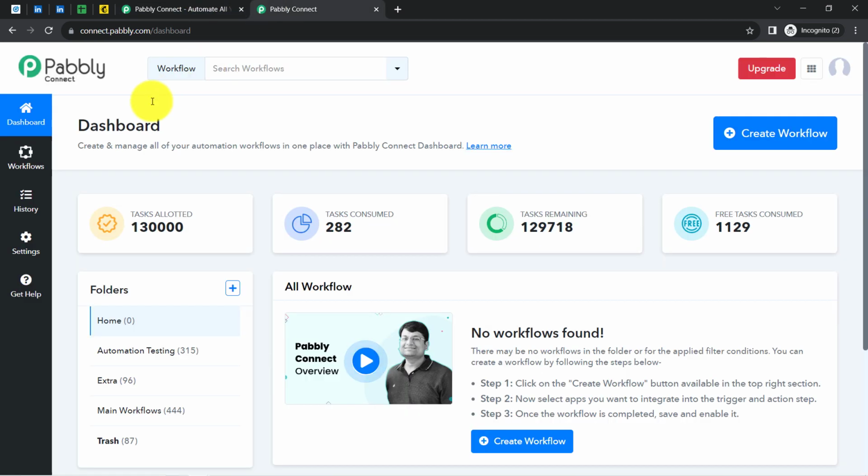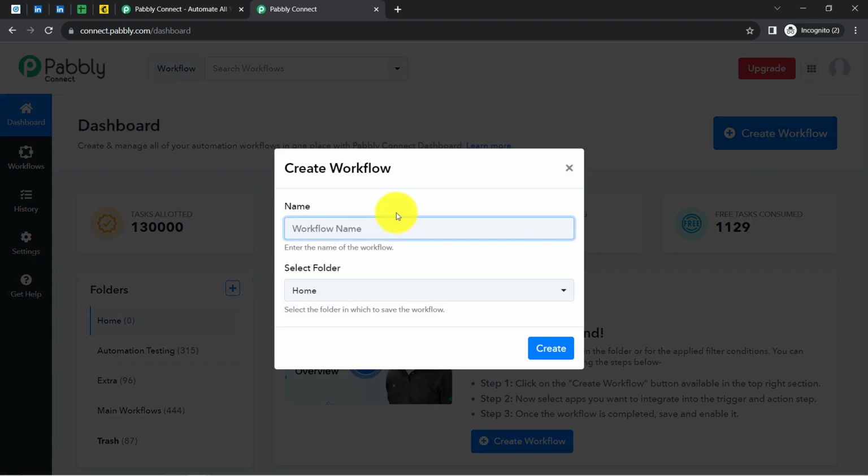Now once you log in and reach the dashboard of Pabbly Connect, click on this blue button, that is create workflow, and then provide a random name to your workflow, to your automation. So I'm providing a name something like add LinkedIn leads to Google Sheets and Mailchimp. Let me also correct the spelling of this too. Alright, it is looking good now.